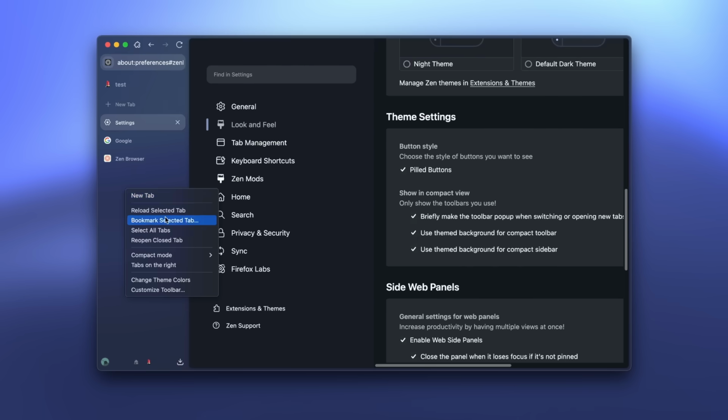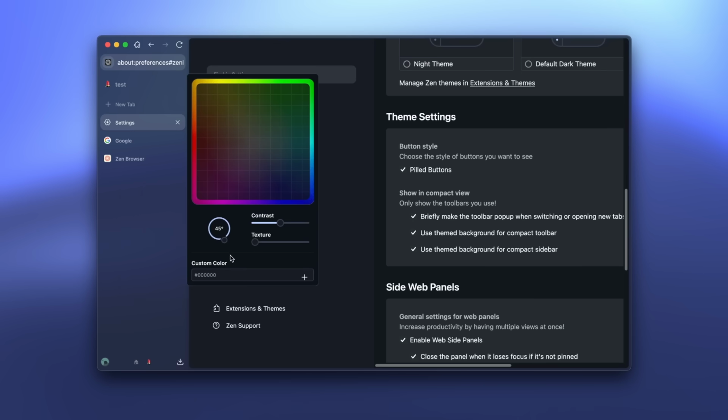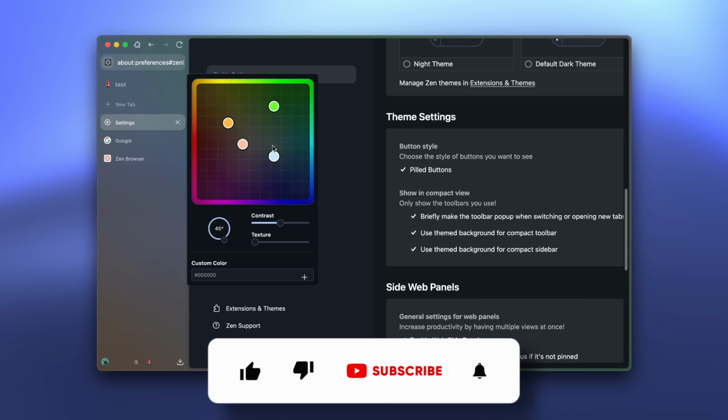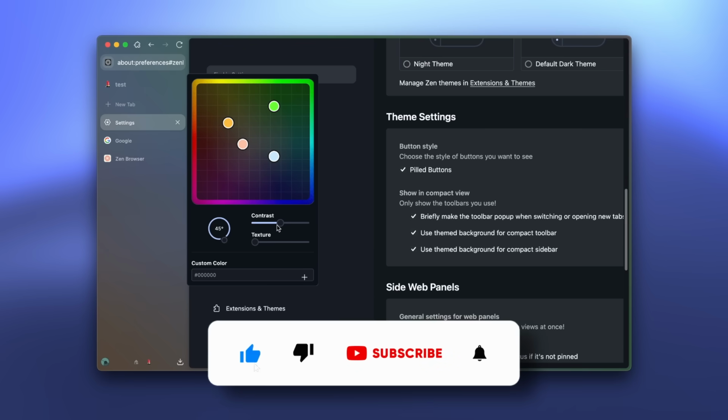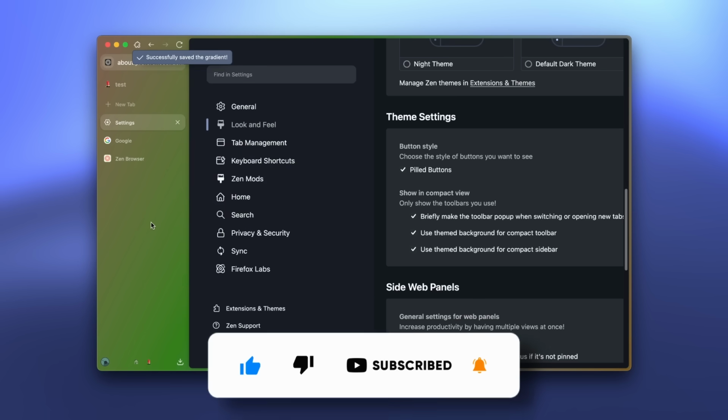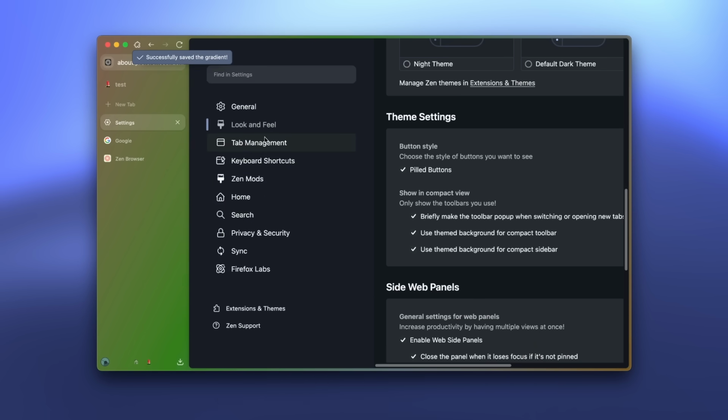Now you can also change the colors here. And if you right click here on the sidebar, you can also click here on change theme colors, and you can pretty much pick whatever color you prefer here. And here I have 4 colors selected, and change, for example, the contrast, the texture. Overall, really nice customization from the Zen browser theme.